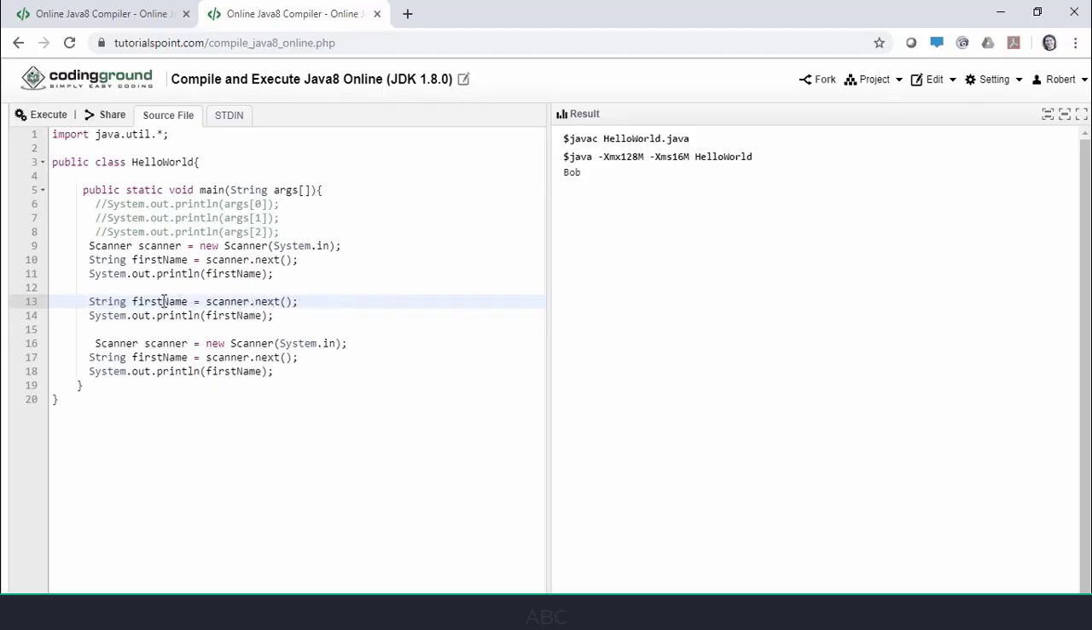So we'll do string, we'll do last name equals scanner.next. So we'll do system.out last name. And we'll do the same for the age. And you want to know what? Let me see if I can get the age as an integer. So I'm going to put an int, and I'll put an age equals scanner.nextInt, system.out.println age.